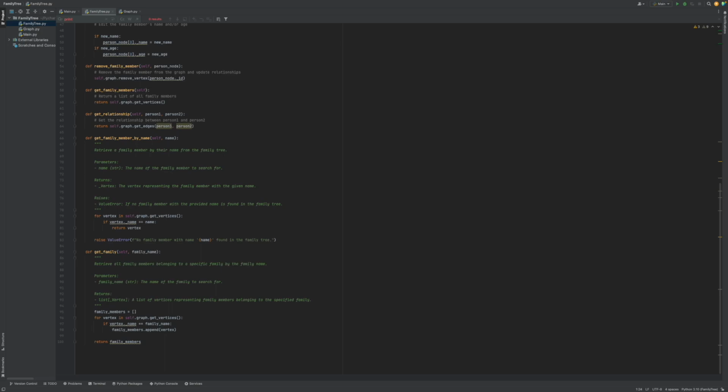Then we have the getFamily method. This method is used to retrieve all the family members belonging to a specific family by the family name. It takes family name as an input parameter, representing the name of the family to search for. It iterates through all the vertices using the graph class method, getVertices, and adds vertices with matching family names to the family members list. It returns the list of vertices representing family members belonging to the specified family.